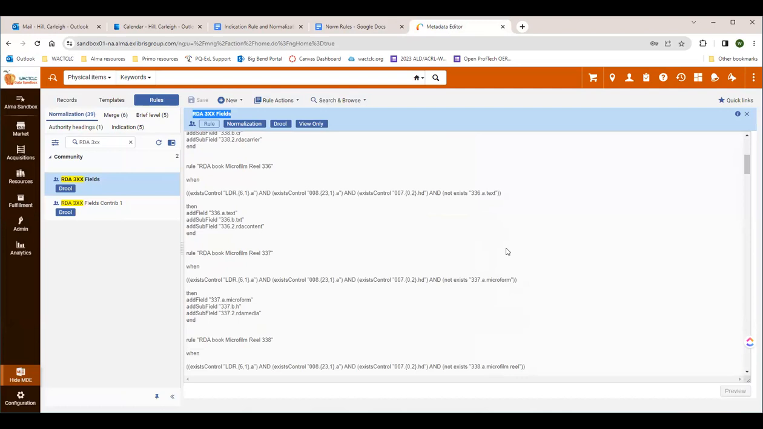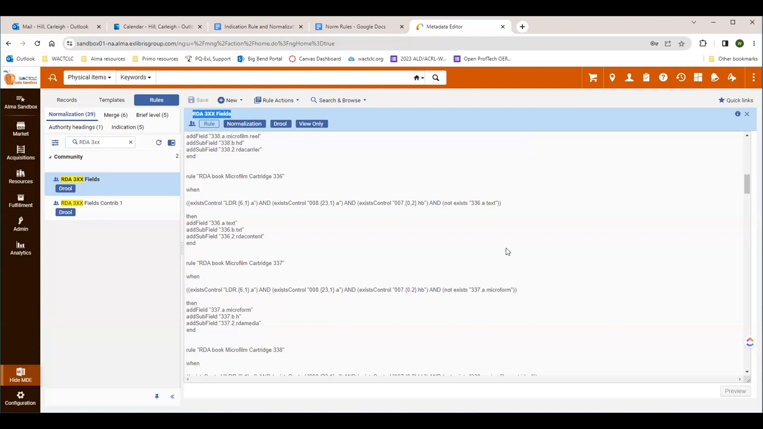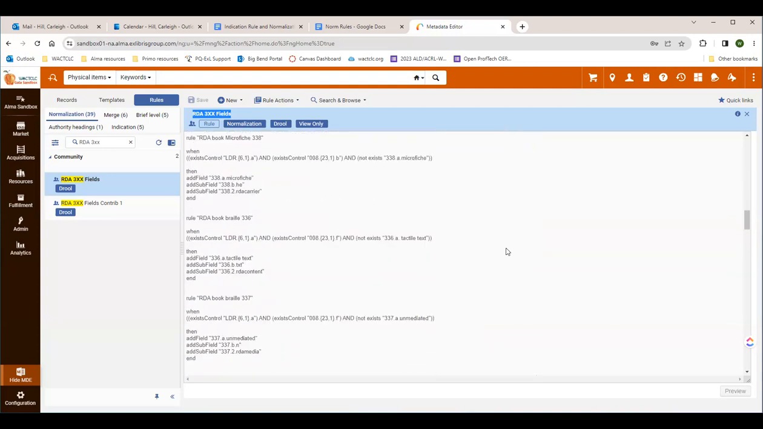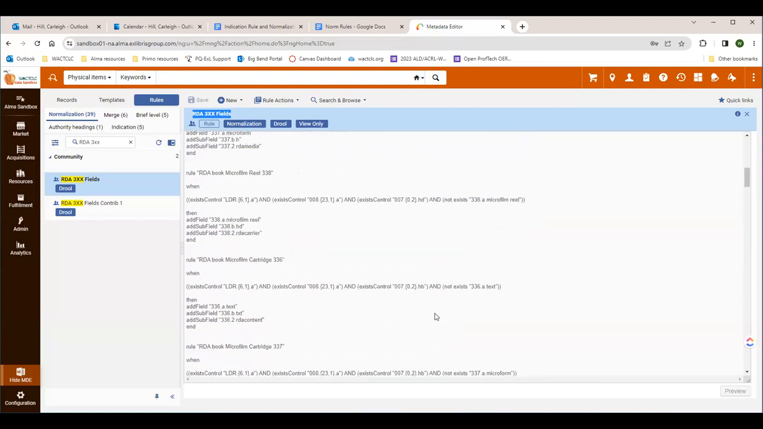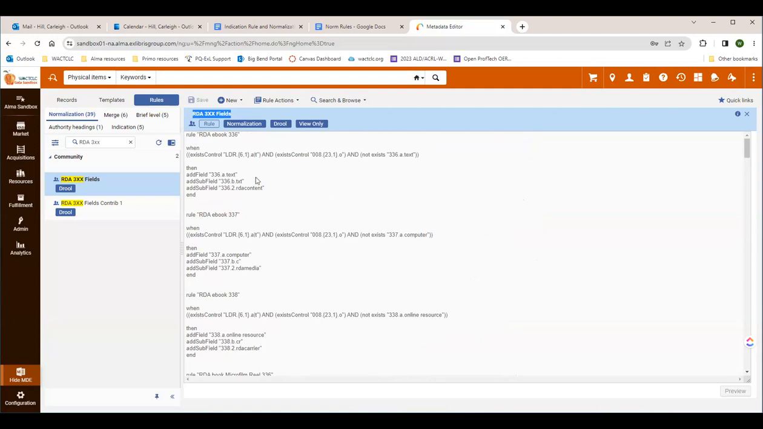So if we figured out how to combine this one with Victoria's, and then we wrote an indication rule that would give you a set of all of your records that don't have these fields, we could theoretically give people really cool combo tools. Yes? Yeah.